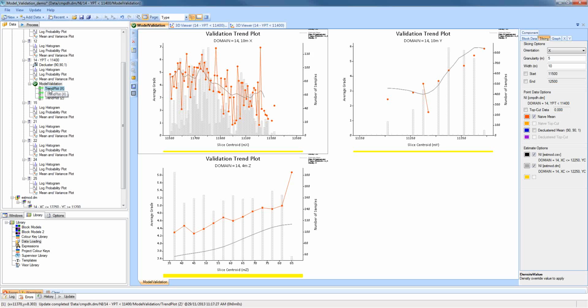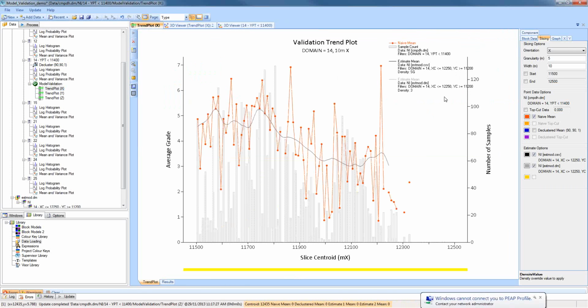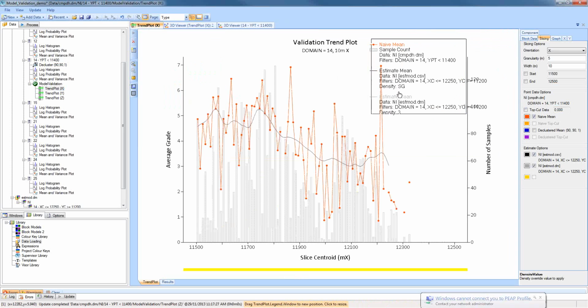So here's our 3 plots. Now I'm going to start off and zoom in on this one. There is a legend, and the legend gives you all the detail on what you're looking at.